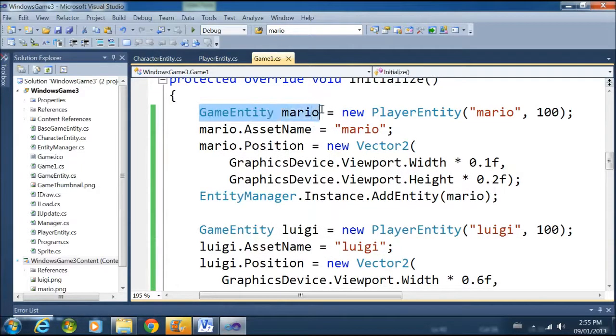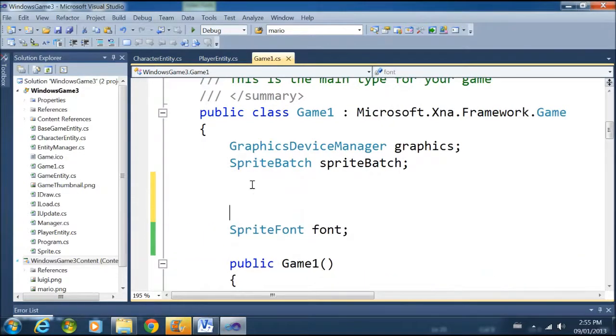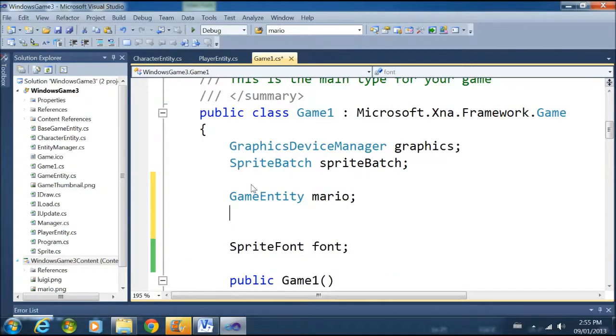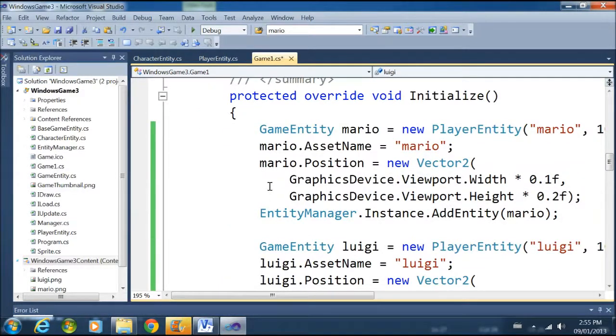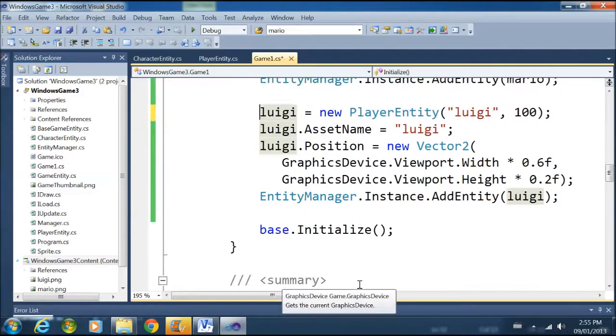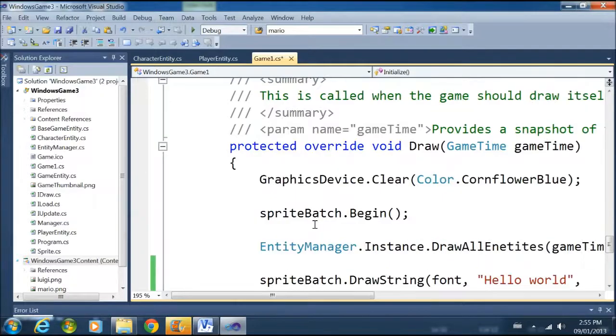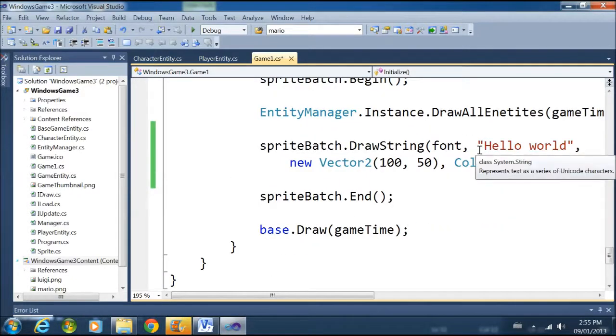We're going to do game entity Mario. I'm going to put them up here. Mario and game entity Luigi. Then that way we can delete these. So now we always have an instance of these, otherwise I would have to do all that work of pulling the game entity out of the entity manager and all that, but I don't want to do that for this simple little test. So what do we want to display in our string?